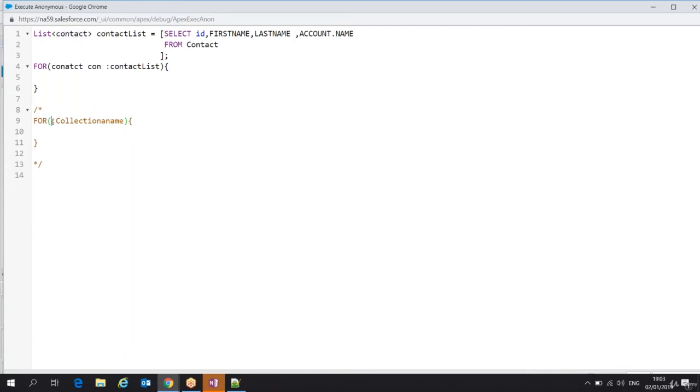Okay, that is nothing but my collection type. The collection may have 10 records, 20 records. So for each record, how do you want to represent it? I want to represent it with one reference name. In this example, my collection is the contact list, the contact list is of contact type, and this is my reference name. So I can refer to each contact with con.